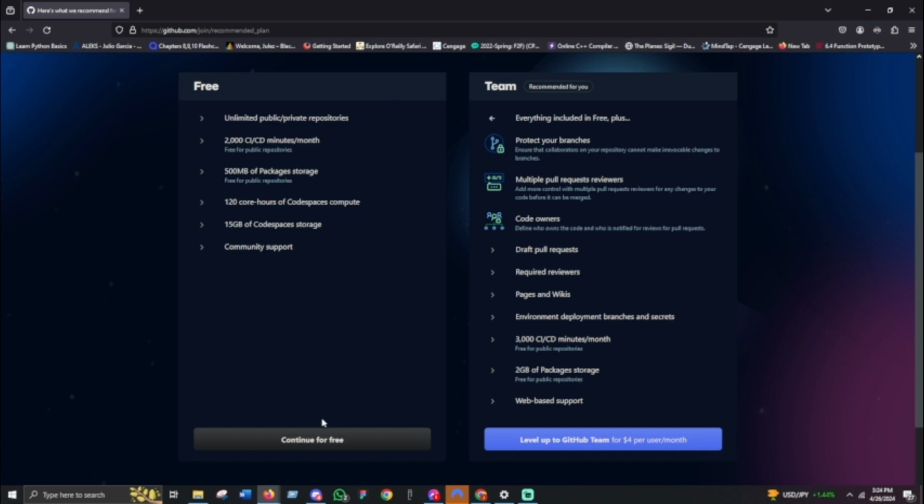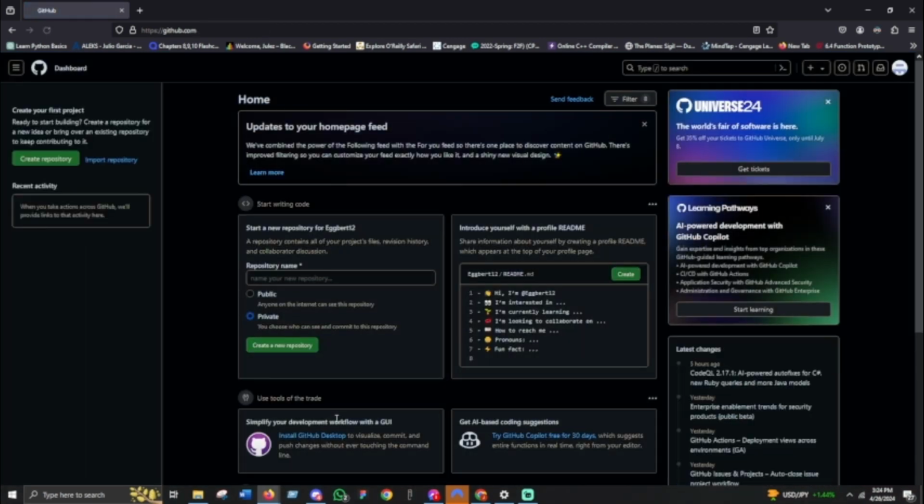When you click continue for free here, it will send us automatically to our dashboard. That means that we have completed our account creation. As I mentioned before, if we have the option to apply student benefits, at that point in time, we would follow all on-screen instructions or instructions provided by our professors in order to create our account according to the classroom setting.